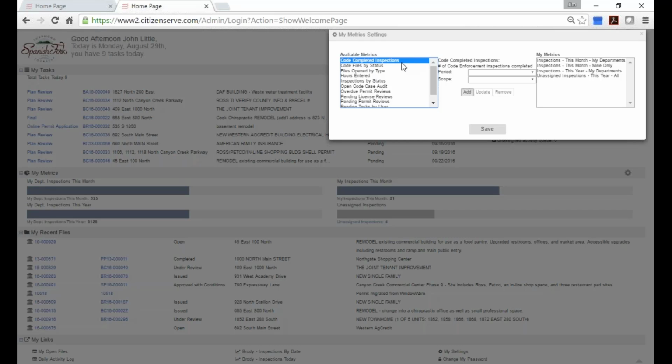But you can easily add these to your home page just by selecting what you want. Like here I've got code completed inspections, and I can say, well, I want them for this month, and I want all of them. And then I can just click add, and that'll add that to my metrics. So you can pick from the available metrics that are there and put those on your home page, so everybody can have their own metrics that they're looking at.